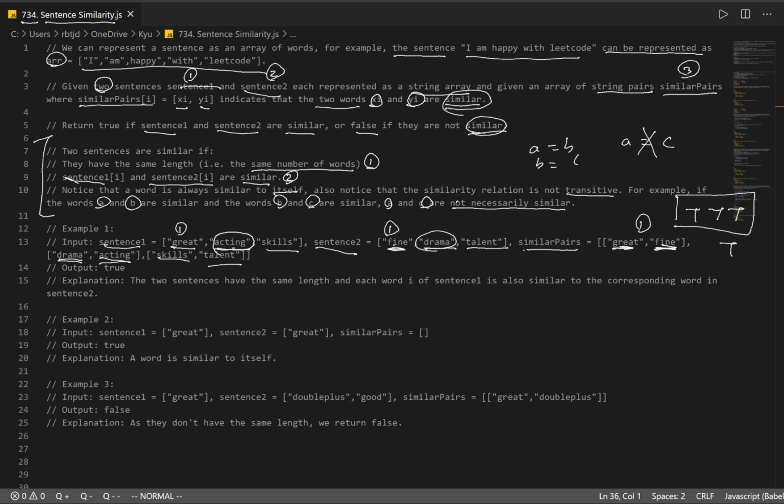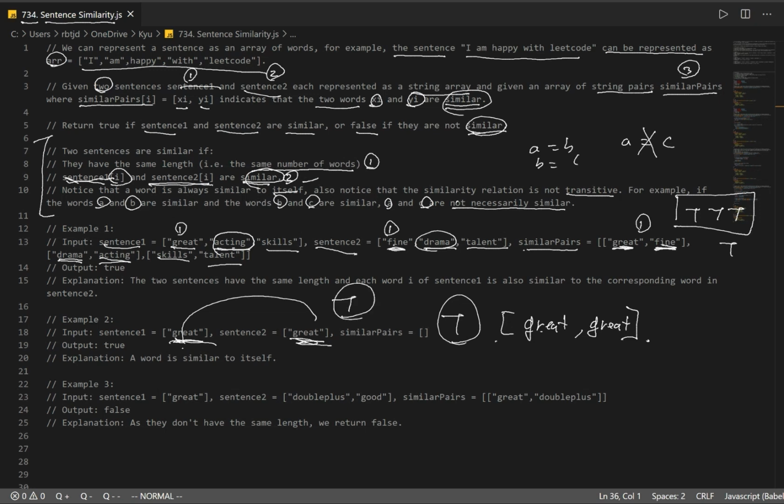Now let's look at example 2. Example 2 is our second condition, where sentence 1 at index i and sentence 2 at index i are similar. So we have great and great, they're obviously the same thing. So return true. We don't need a pair that says great and great. If the words themselves are similar, we can just return true. So that's, again, condition 2.